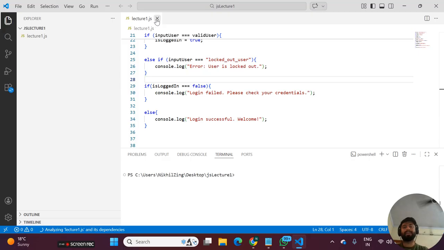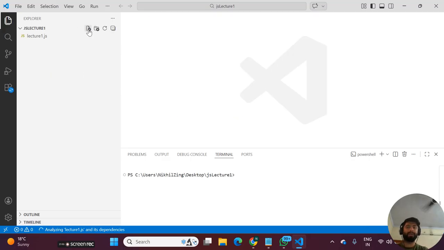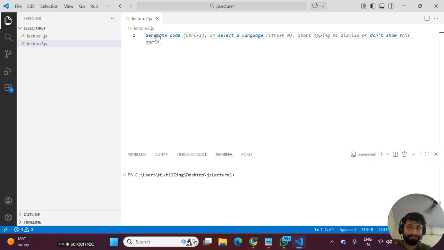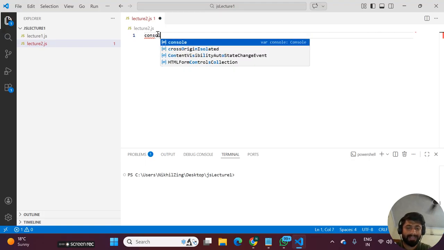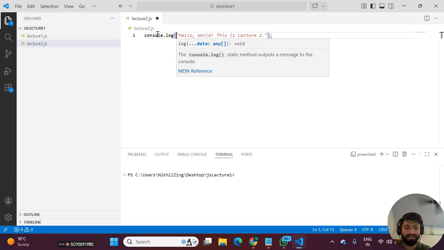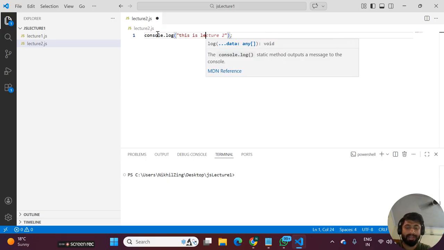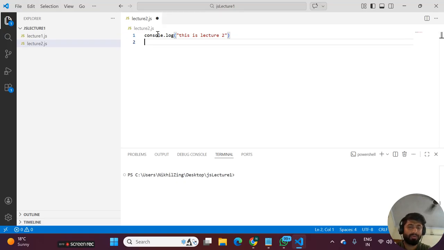Cool. So I will be creating a new file and I will name this file lecture2.js. I am just making a console log statement and this is lecture 2. Any doubts in this, guys? The first statement. No. Now, for the very first thing, I will create an array.